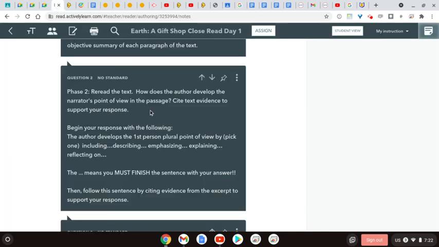As we read through this second phase, please make sure you begin your response as you answer the question with the following sentence starter. The author develops the first person plural point of view by, and then pick one of these: by including what, by describing what, emphasizing, explaining, or reflecting on what. Remember, as you pick your way of answering this, make sure it's focusing on that narrator's perspective, the way he sees the world around him, his perspective within this moment of the text.